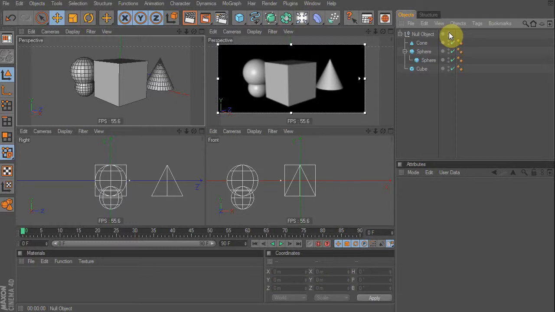Especially when you have really big, complex scenes, this really helps. As I said, like cars, planes, machinery, anything where you need to hide lots of objects. It's kind of like the Control H key in other applications where you just hide selections. But here they're still available.